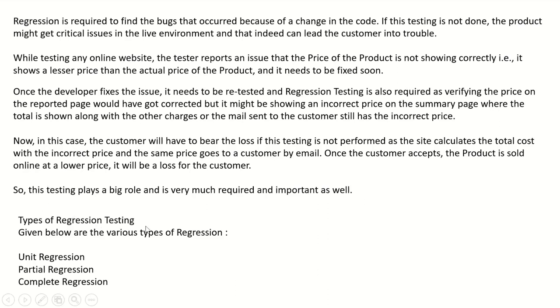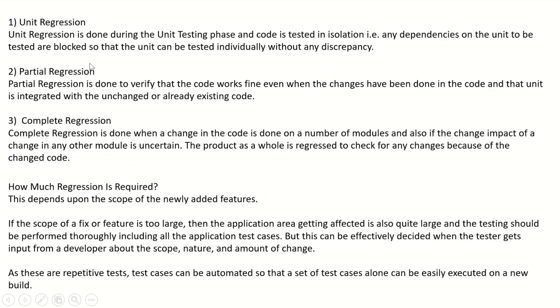Types of regression testing: given below are various types of regression testing, that is unit regression, partial regression, and complete regression testing. One by one you can go through these things. Unit regression is done during the unit testing phase, and code is tested in isolation, that is, any dependencies on the unit to be tested are blocked, so that the unit can be tested individually.